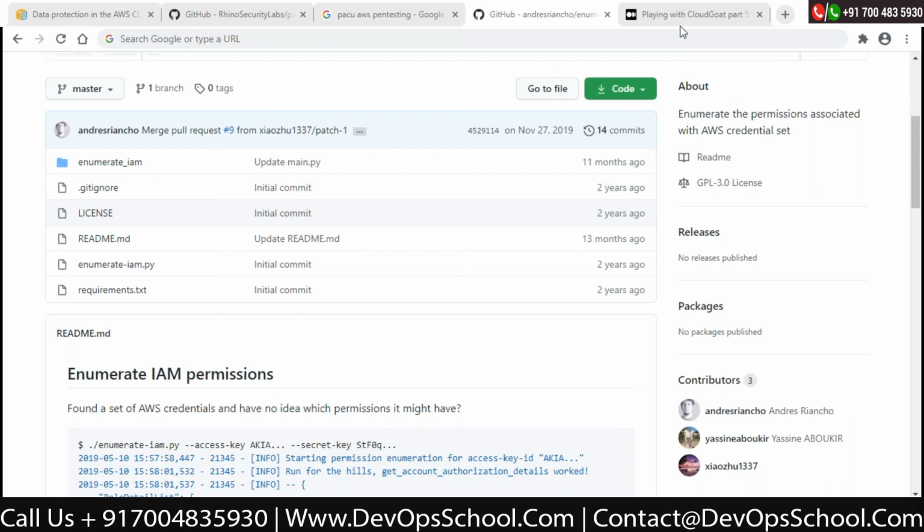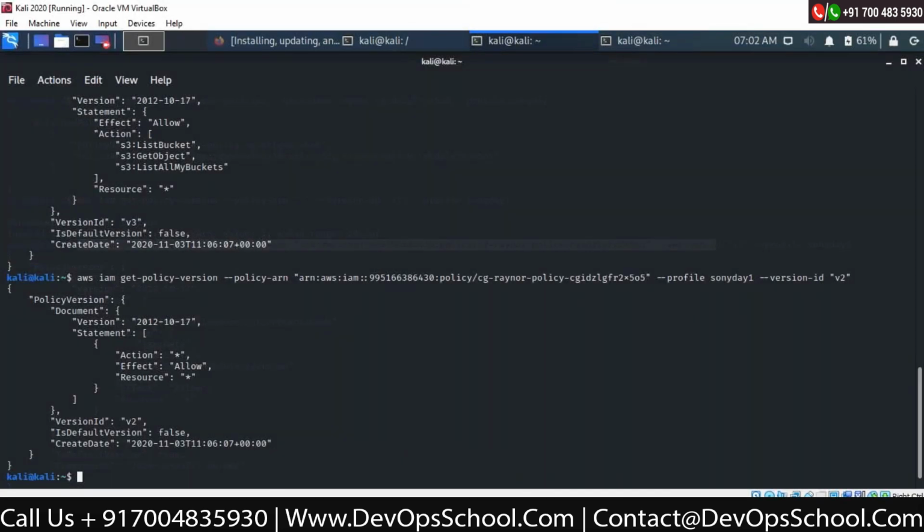So we have enumerated the policies, right? Versions V1 and V2, and we found that version 2 has administrator permissions. So after that, what can we do? We need to enable that policy for the current account. Do you want to change the policy? Yes. Currently we have V1 as the default policy, correct? So how can we set ourselves as an admin using this version 2?